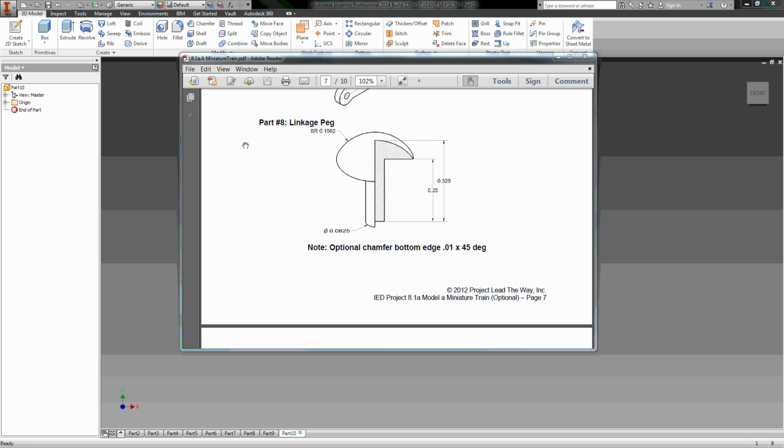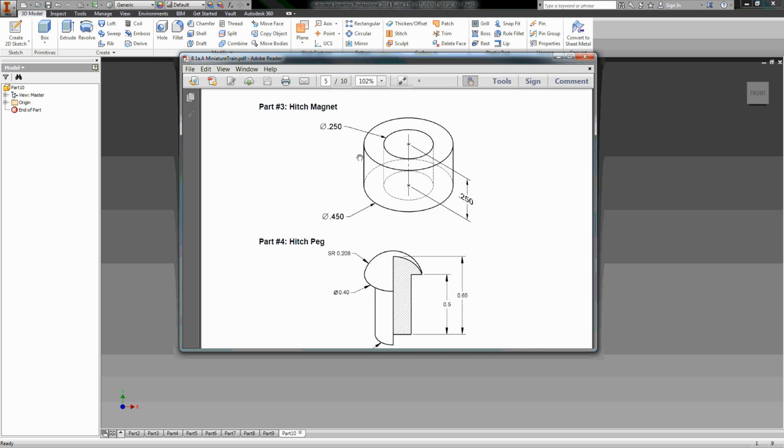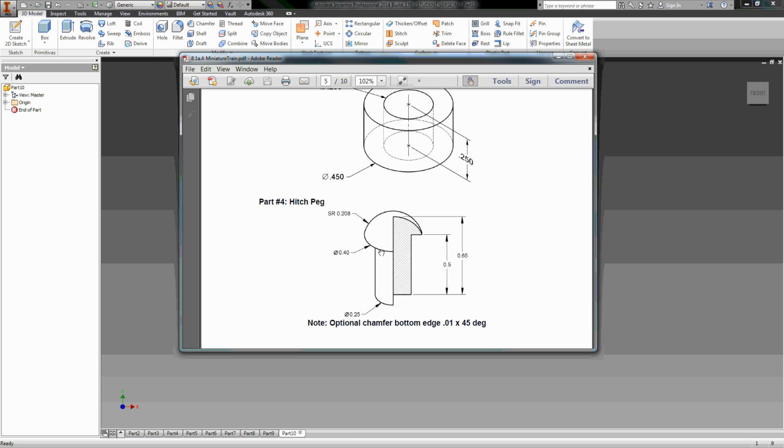Okay, in this video, we're going to show you how to make the linkage peg. This one right here is very similar to the, I can't remember which peg that was. I think it was a wheel peg or an axle hitch peg. That's what it is. Very similar to that, but here's the difference.